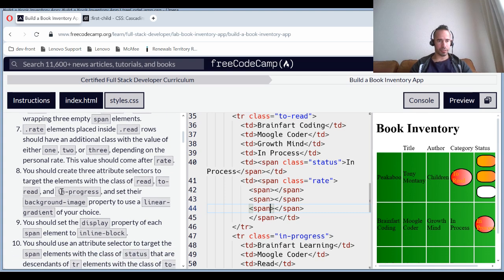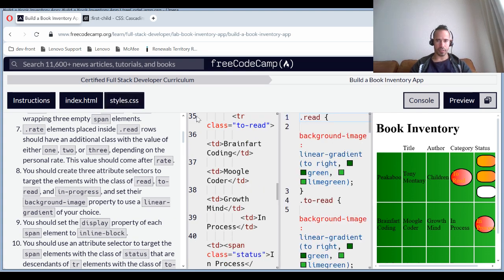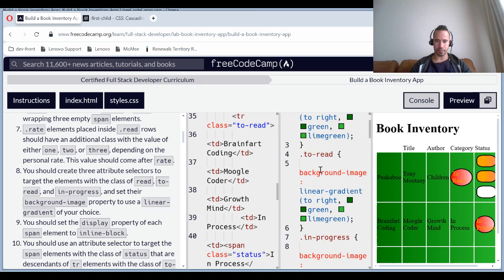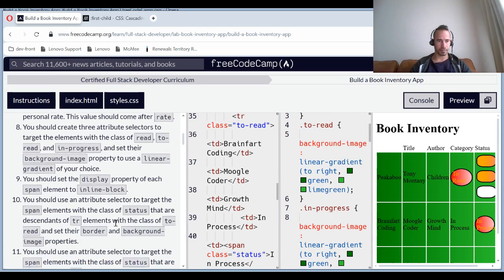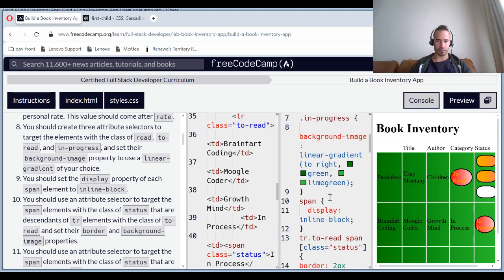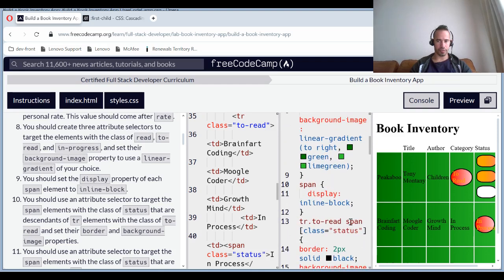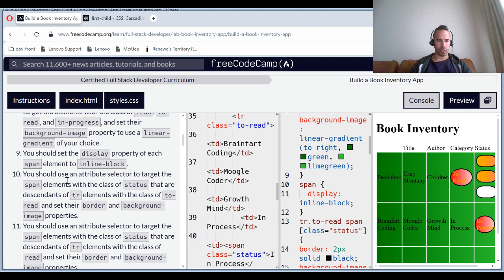3 attributes selected, target elements with class. So here's where we are. Yeah, 3 attributes to read and whatever. Okay. Proper inline block of each span. You should use an attribute selector to target span elements with the class status that are descendants.